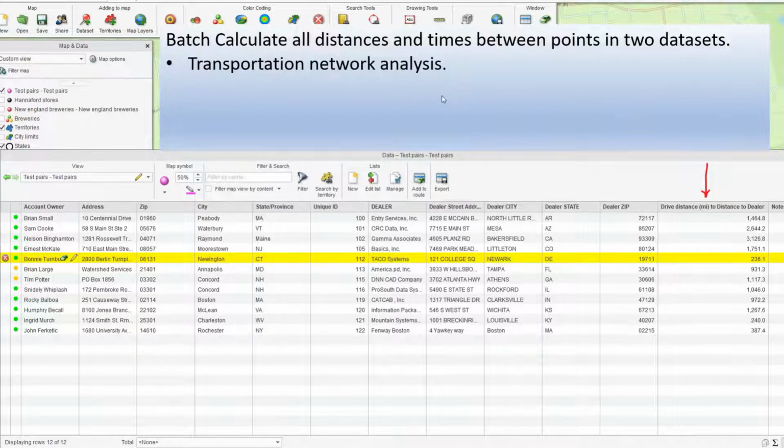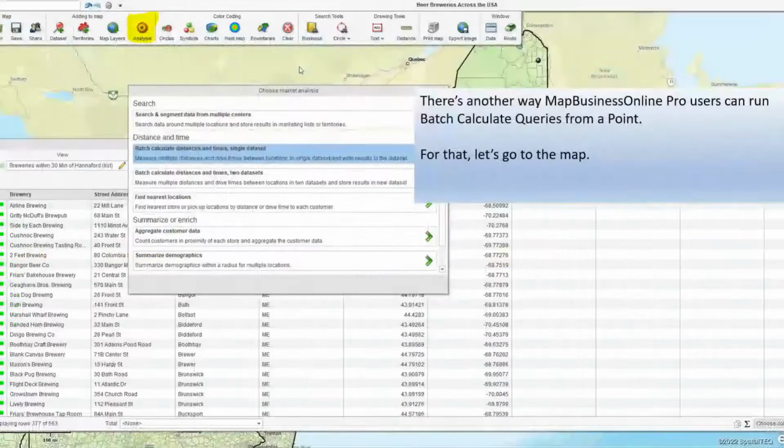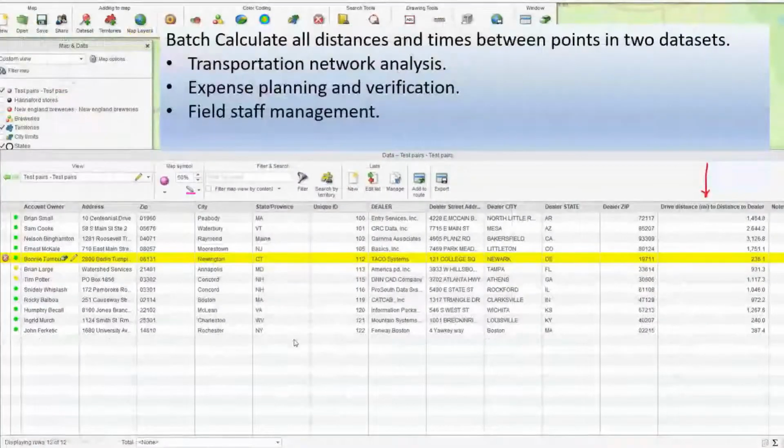Transportation, who would use that? When I process that batch calculate, you can see this is the result here. I get distances in miles across those multiple data sets. So you'd use these in a transportation network, expense planning and verification, field staff management. And I am going to just go previous.